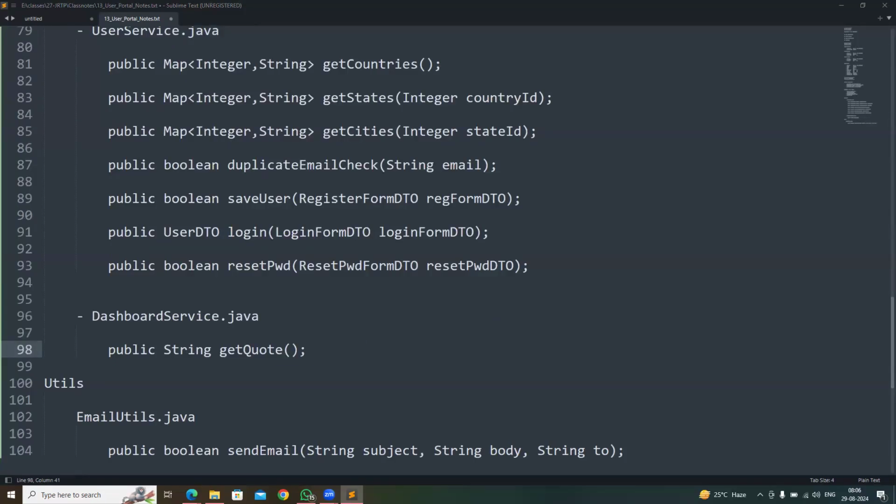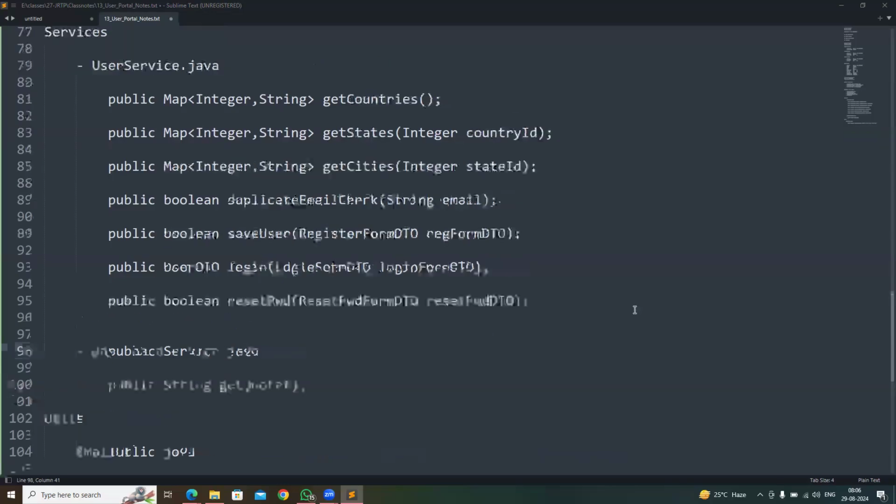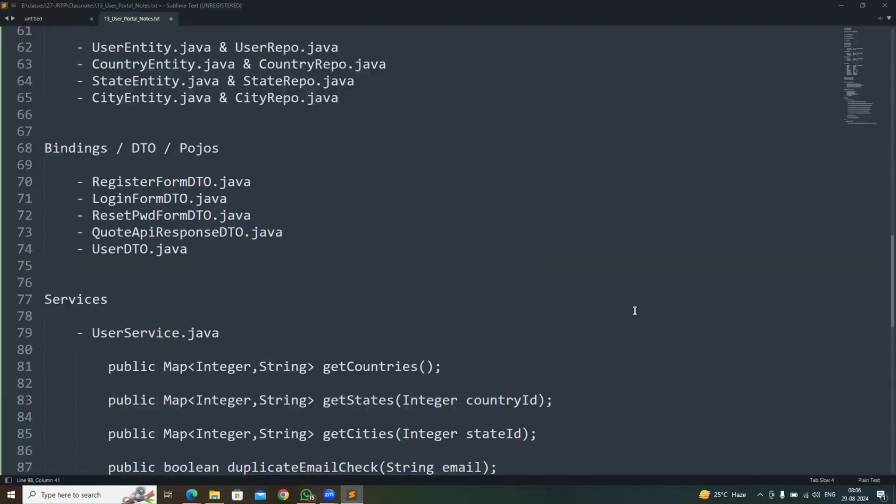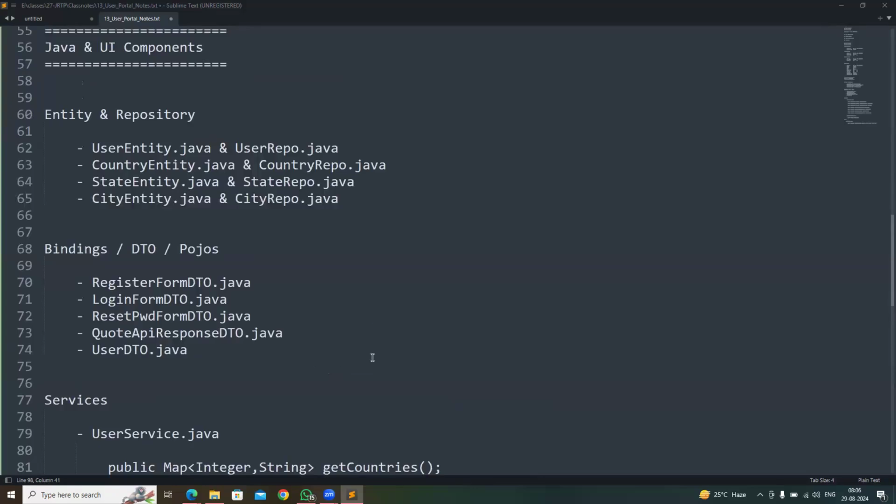Come on. Only the user DTO class was not there. Everything else is correct. Okay, that's fine. Just compare it, sir. This is an experienced person's analysis. So you compare. If you have made some mistakes, no need to feel bad about it because you are learning.